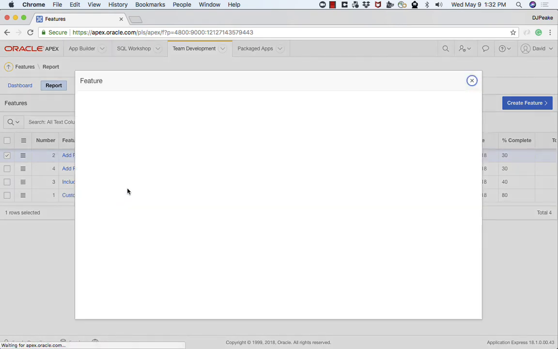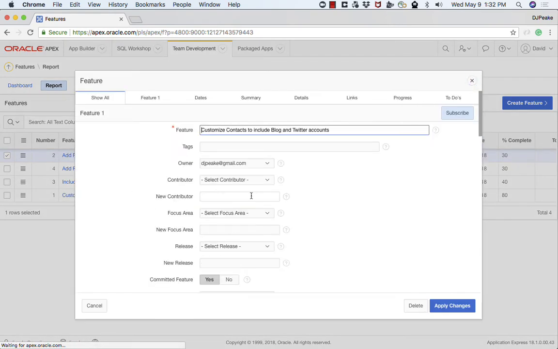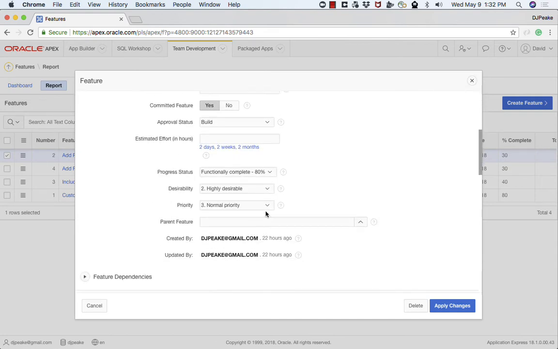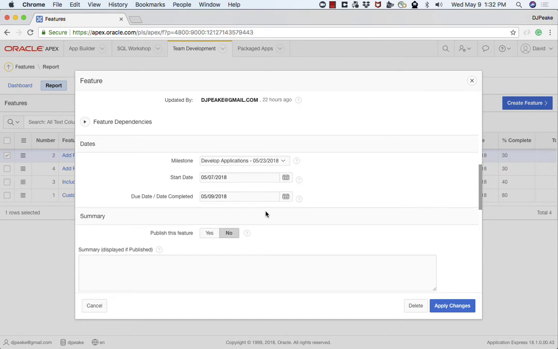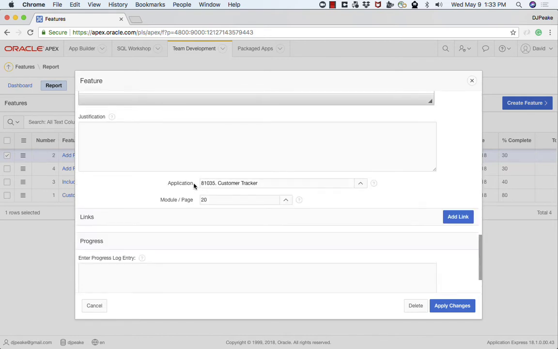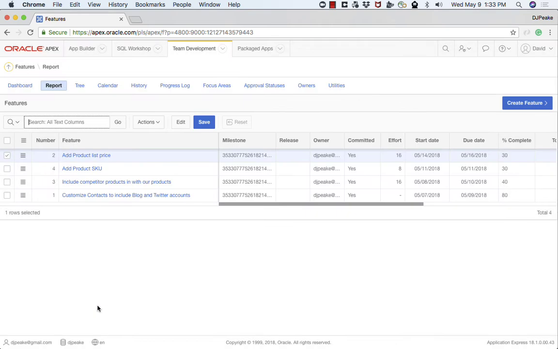If we drill into one of these, we can actually go and put in all sorts of different details for each feature. And then, very importantly, when we get down here, we can actually add the application and the page number. So we can actually identify specific pages if we choose to, and we can also specify the application that this particular feature is associated with.